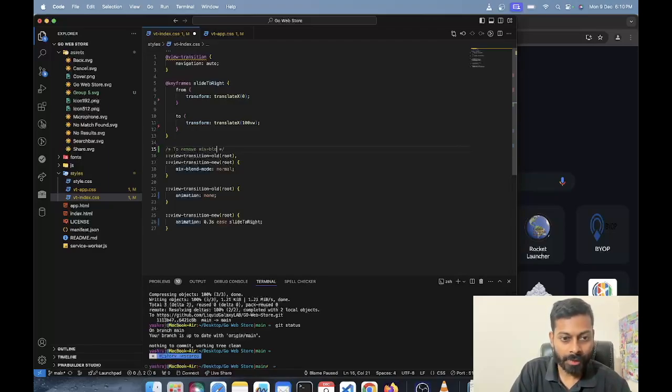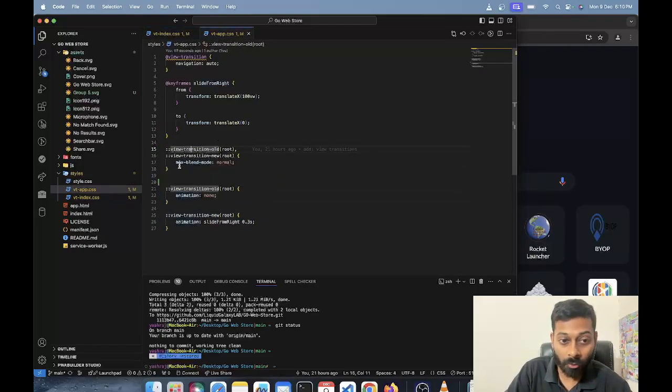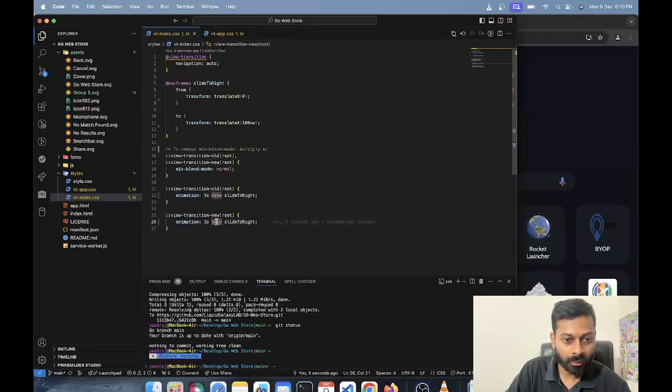mix blend mode of multiply. And this is the old root and this is the new root, and we are animating it to slide to right. And I will just be slowing it down here. I will be animating both the old and new. I'm doing this to showcase something that how I learned it, and I will be just making this particular thing. I could have removed this ease. It will become linear. Yeah.